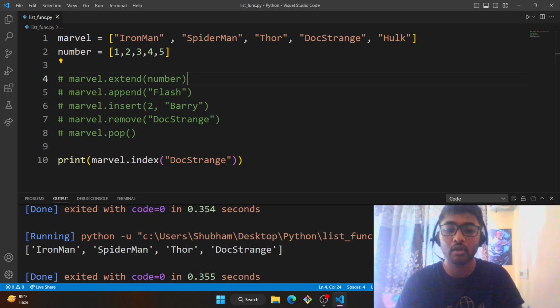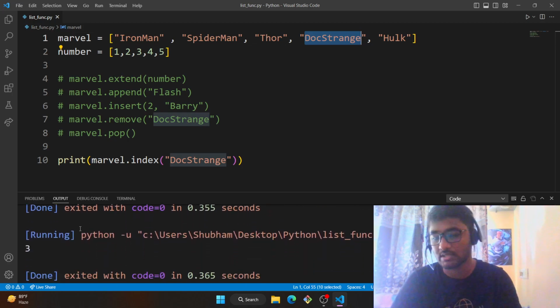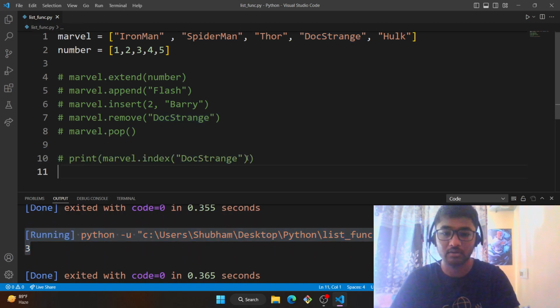Okay, so before looking at the output, we'll just comprehend what output we are expecting. So it would be 0, 1, 2, 3. So it should print 3 because we are searching for Doctor Strange. And as per the expectation, it has printed 3. All right. Let us comment this particular stuff out.